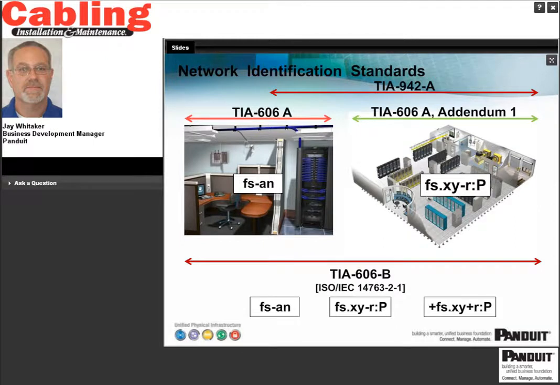The standard also requires that all identifiers, test data, and infrastructure history are recorded and maintained in records. These three elements work together to create a fully documented infrastructure that will easily accommodate moves, adds, and changes and assist in future troubleshooting needs. This training session is primarily focused on the labeling requirements of the standard.